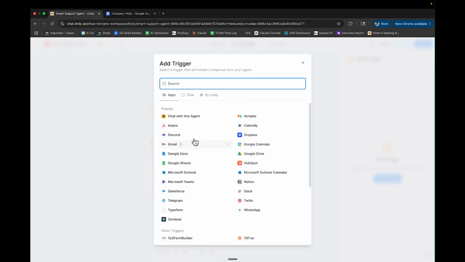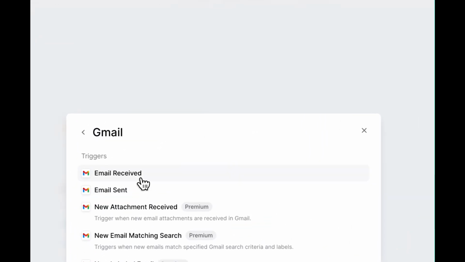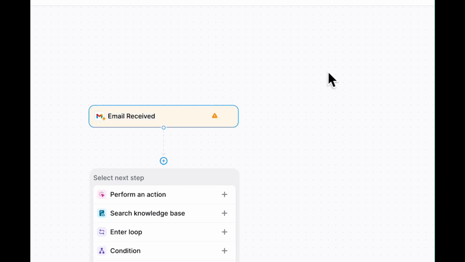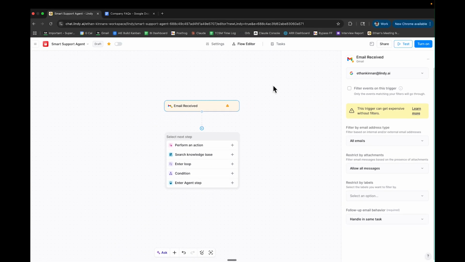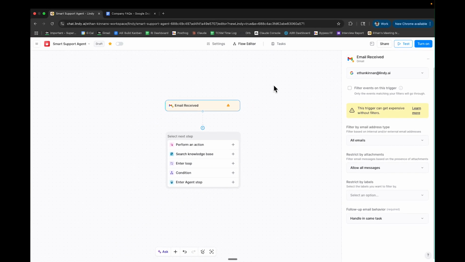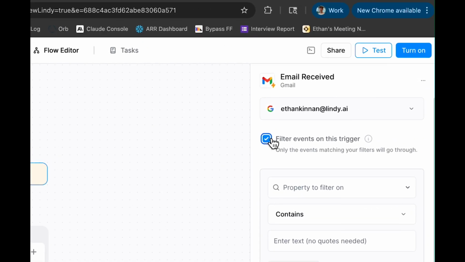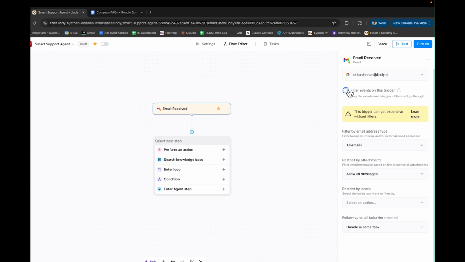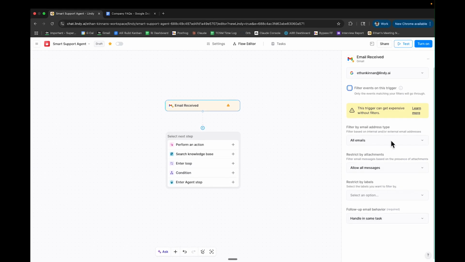So I'm going to go ahead and look for my Gmail triggers, select email received, and pretend this guy up here is my support inbox. Now, I don't want to filter any event because it's a support inbox. I want all events to be processed. I'm just going to leave all these default settings. Don't need to worry about it. I just want to process all my emails.